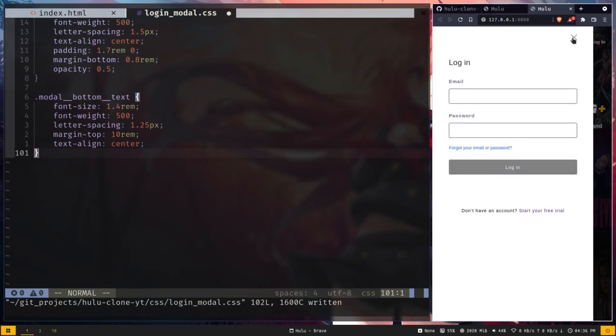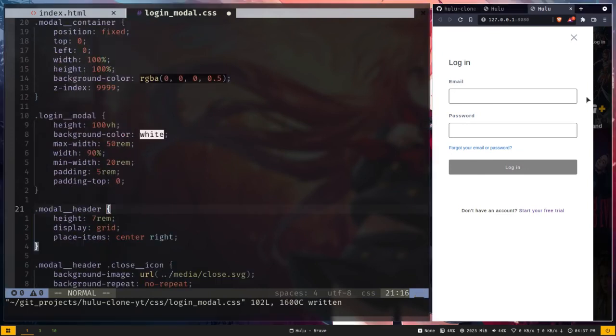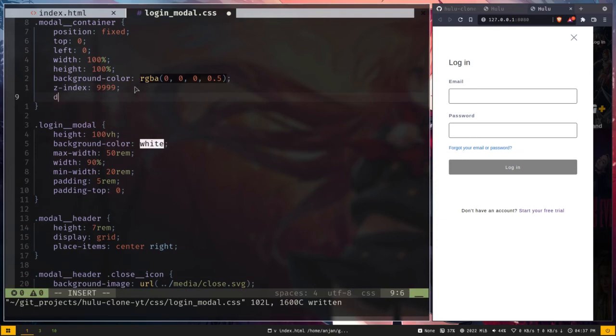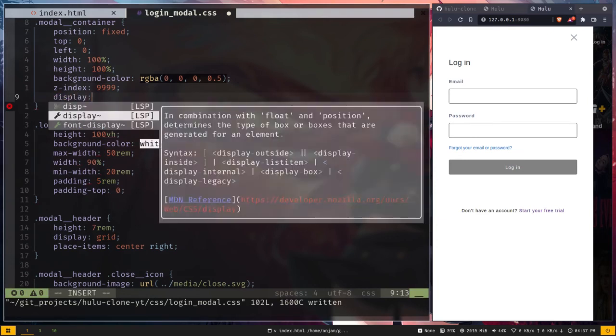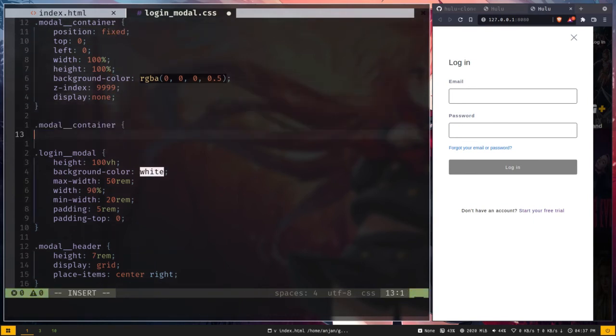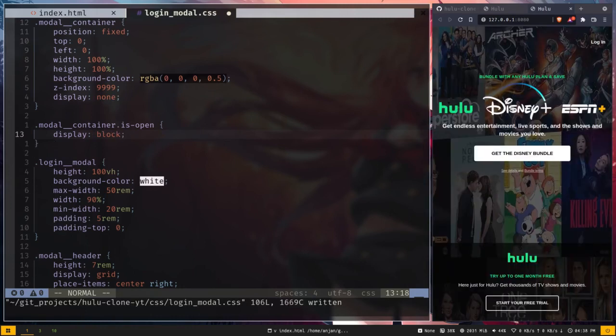It's looking pretty good. Now let's add the close and open functionality. We need to use JavaScript for that. Now by default the modal container will be invisible, so we need to make display none. But if the modal container has a class called isOpen, then display will be block. We need to toggle this isOpen class on the modal container to hide or show the modal. Okay, so it has been hidden.